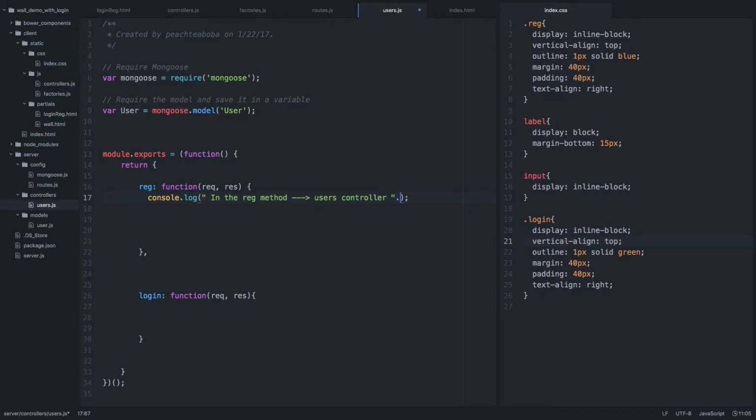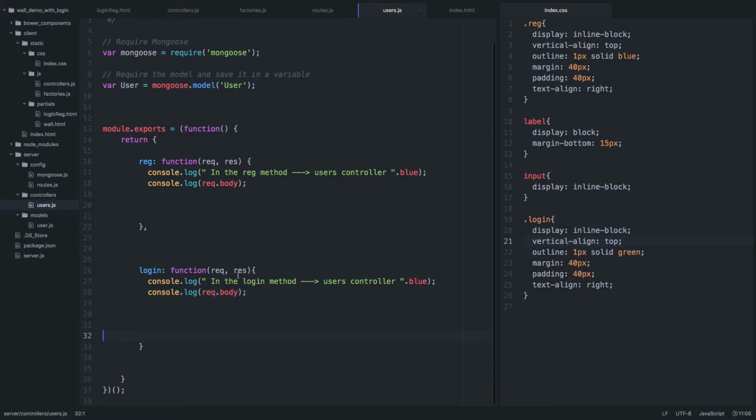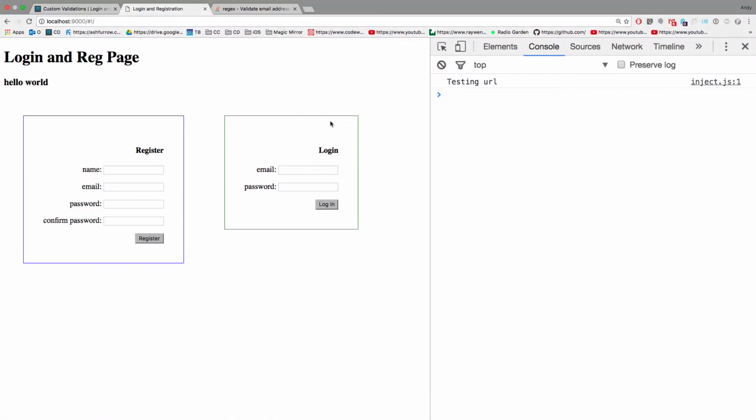And this is what I like to do. I like to make it another color, and blue is usually the color I use for just general system messages. Here we can do in the reg login method, users controller, and we can console log the rec.body to see if we indeed got this data. All right. Now, let's take a look. Let's see if it works.